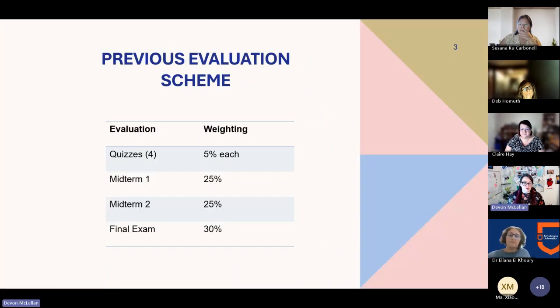So this is the evaluation breakdown that was a part of the course when I inherited it. The assessments were mostly multiple choice with some short answer, and that is great for a select kind of student, but for those who maybe don't test as well, this is a bit of a struggle.